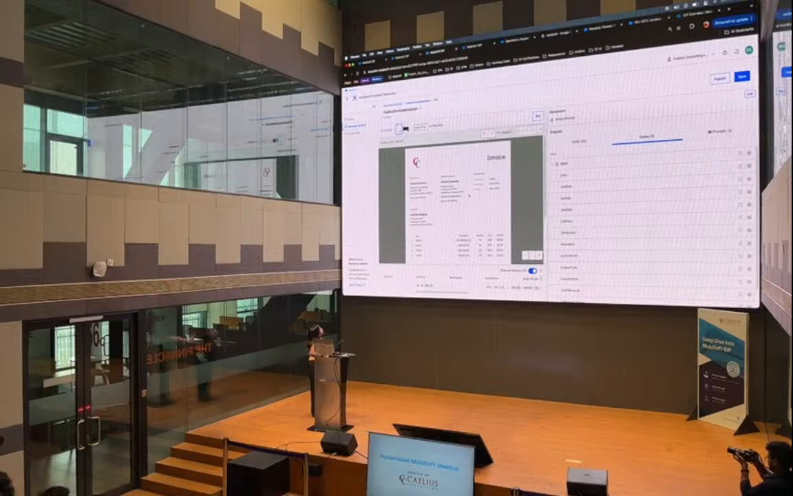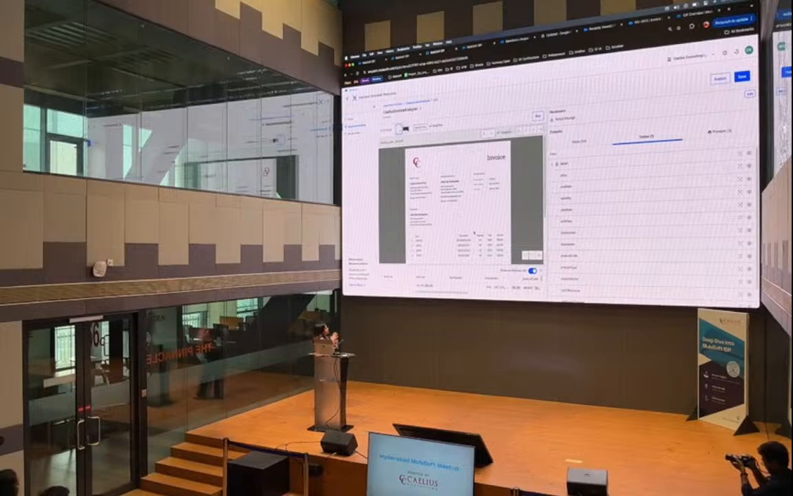Similarly, we have multiple formats, showing that there can be multiple formats, but IDP is able to handle all of them and extract data out of them.